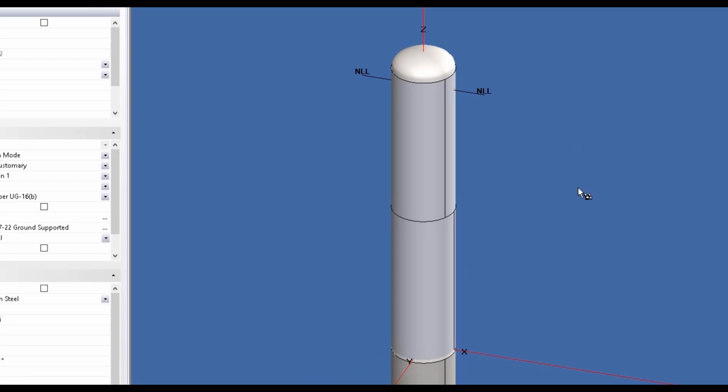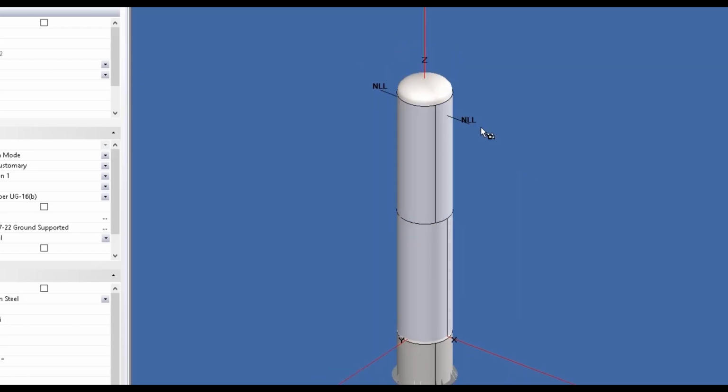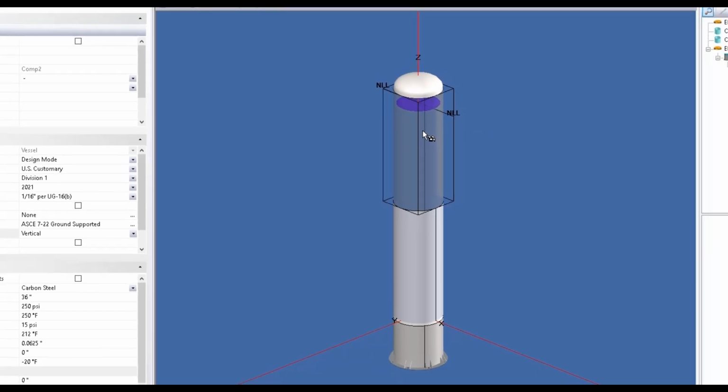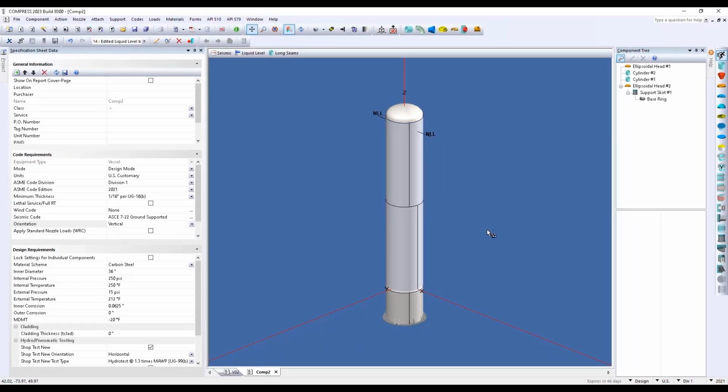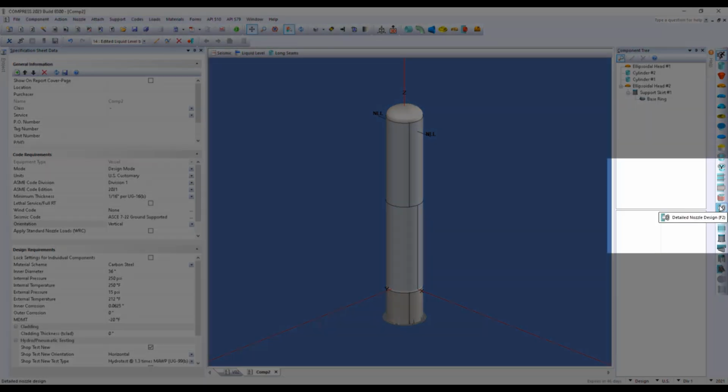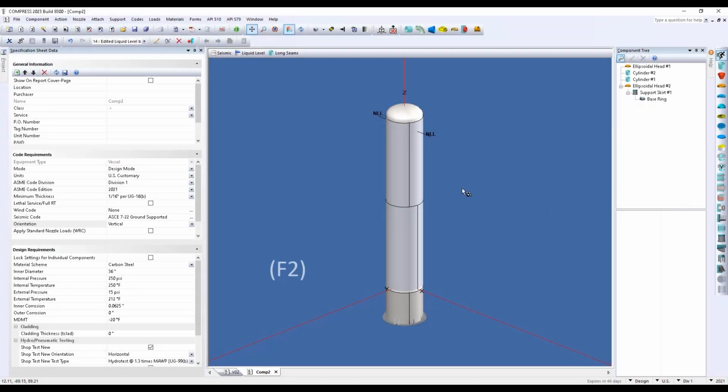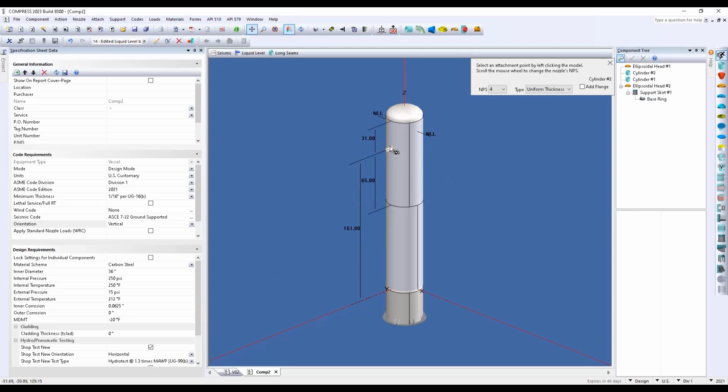So you'll notice now that the software has added in this line and blue disc to indicate my liquid level visually. We can also now go in and add any nozzles that we have. I can do that by either selecting my detailed nozzle design or simply selecting F2 on the keyboard and then using the scroll wheel to change different sizes of nozzles. So maybe I have one on the head.